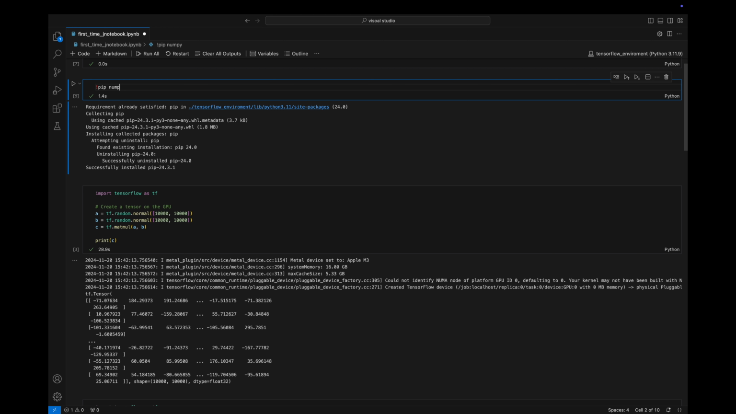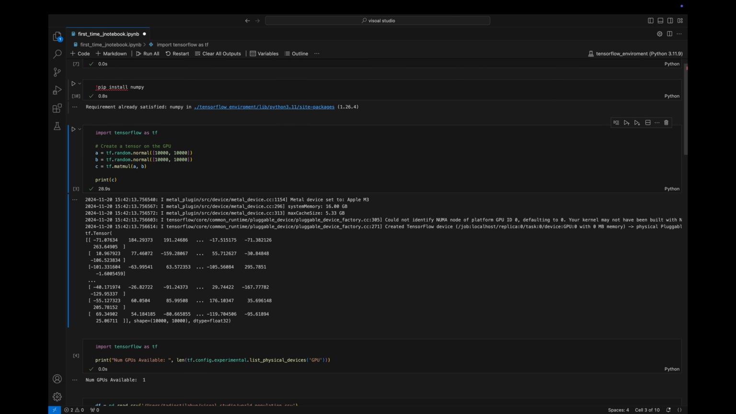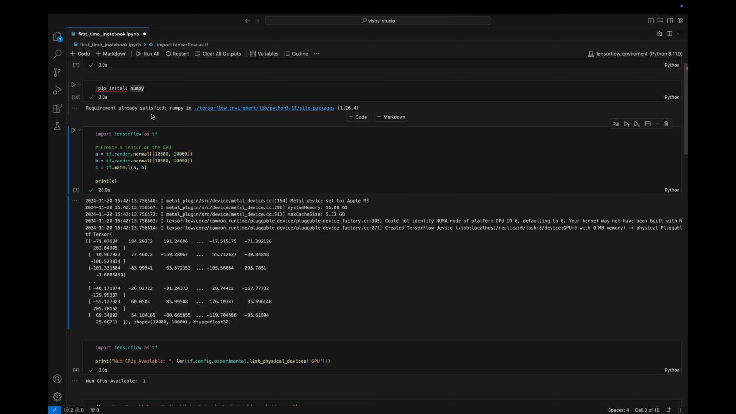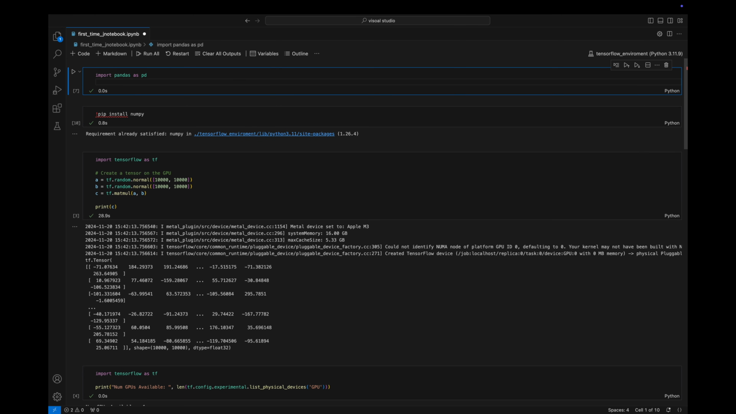To download any package from pip, you can say pip install and then whatever library you want to download. I think I spelled it correctly. Yep, I already have it. So if I just import it, yep, I already have it.